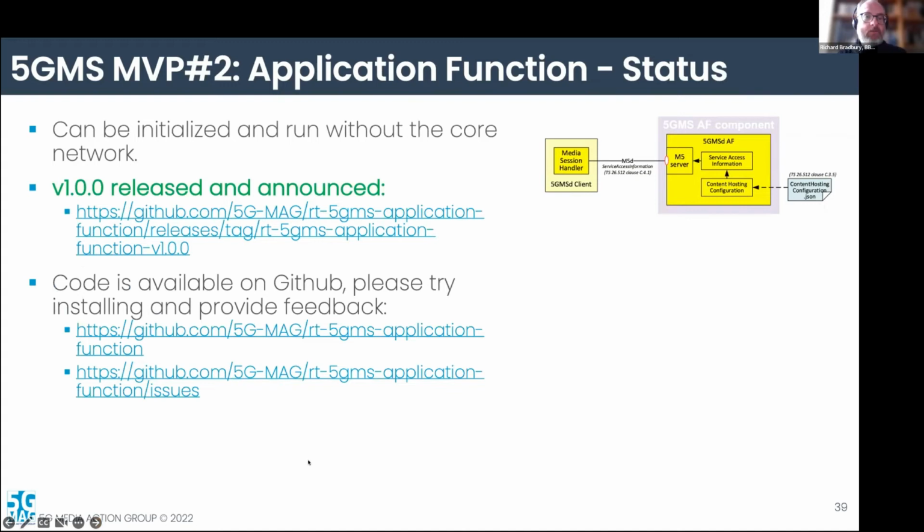And again, we've got a release of this application function. It's 1.0.0 at the moment, although we've actually got a bug fix release that's currently under review. So we're hoping to release 1.0.1 quite soon as well. And that's got improved logging. You're very welcome again to download the application function, have a play with that as well. And as usual, you can feedback via GitHub.